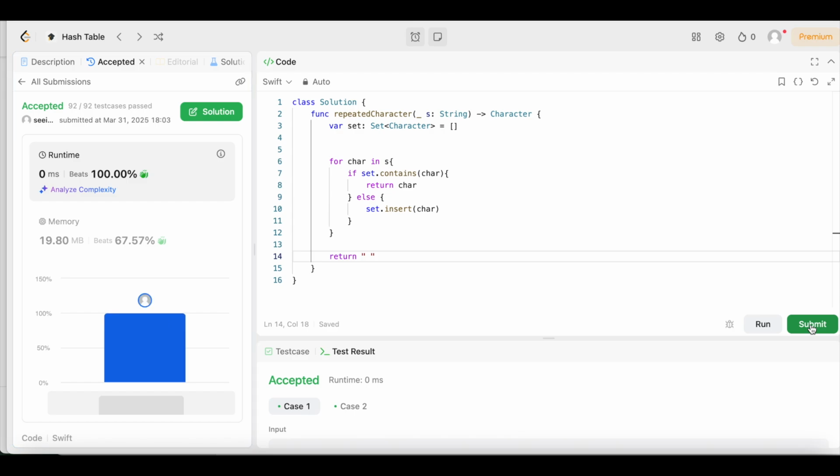Look at that, y'all. 0 milliseconds beats 100% of users with Swift, y'all. Those some good numbers right there.